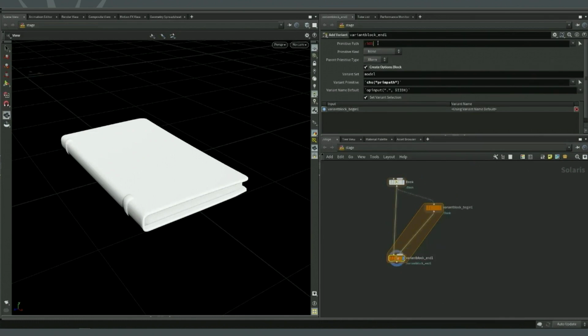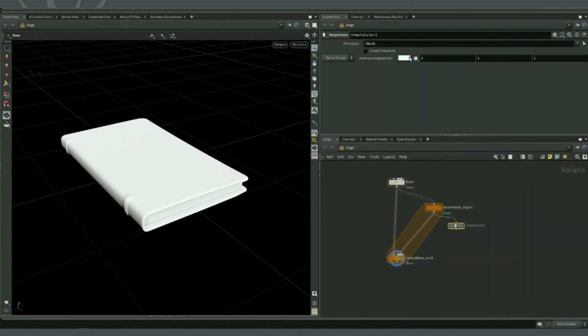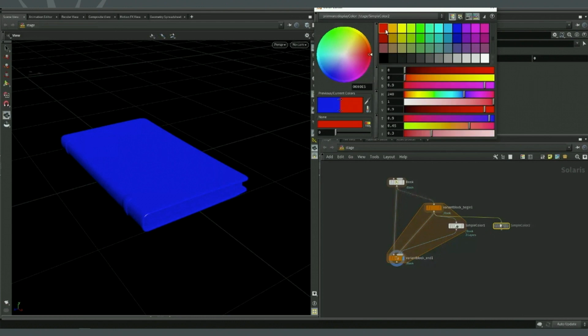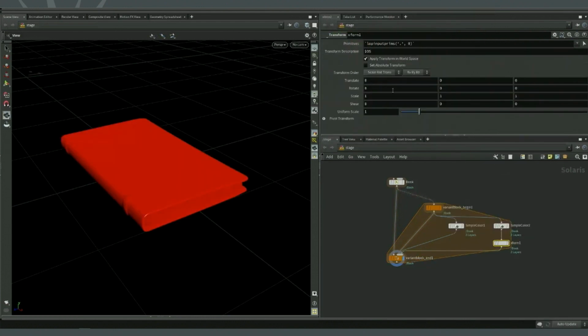So let's take a look at a variant layer instead. Rather than swapping out full pieces of geometry, what we can actually do is just say, I just want to change some properties about this thing. So we'll start off with something simple. We'll make a blue book, and we'll go ahead and make a red book, except we'll also add a transform to our red book. So we'll just tilt it on its side.